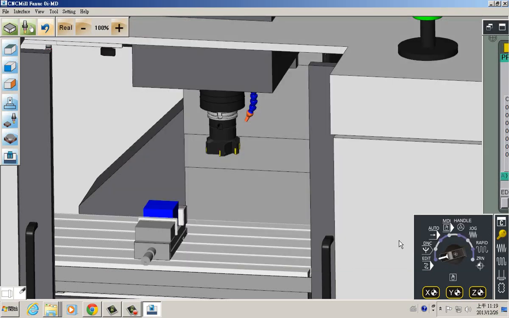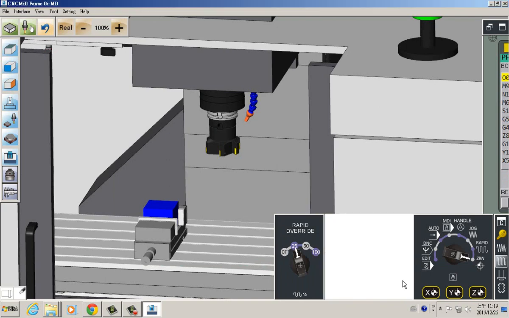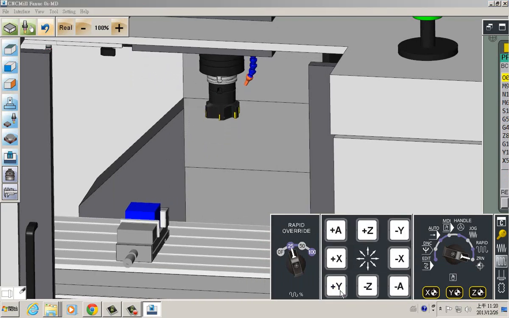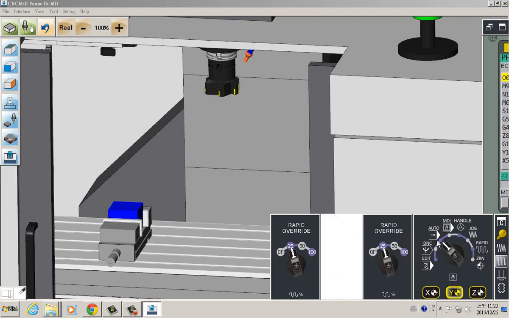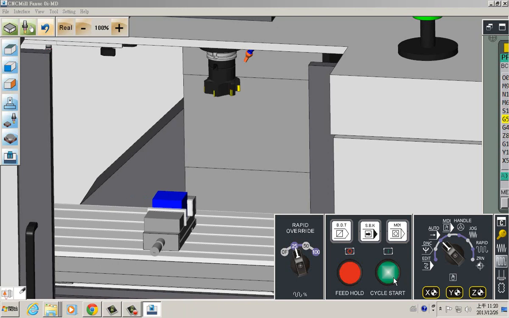And in the auto mode, here will only show you the relative buttons according to the auto mode. Now I'm going to show you how the auto mode is running during the simulation. I turn to auto mode, click the cycle start. Here you can see.